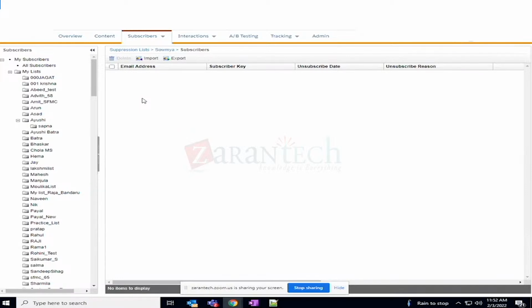In a normal list also you have the same option: email address, subscriber key. In a data extension, you can define your own fields, field names, and data types. But in a list, we have email address and subscriber key by default.